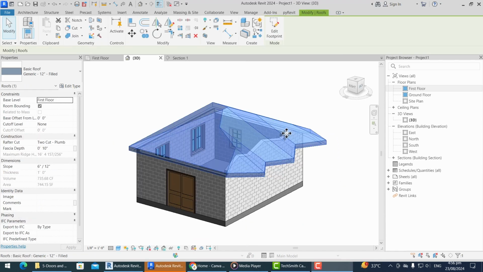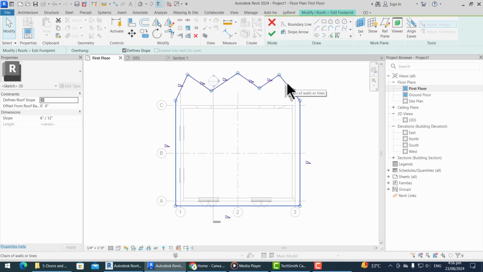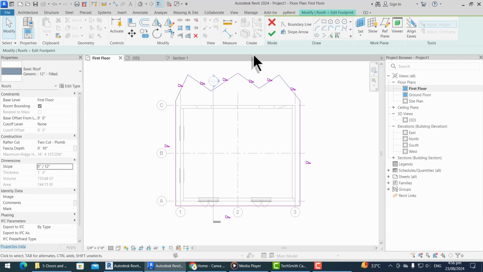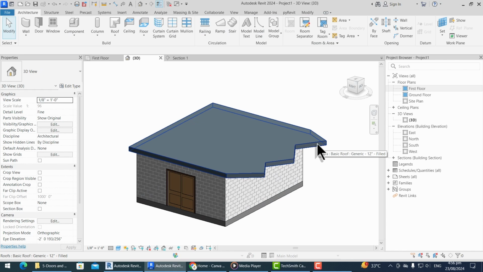We can convert this roof into a flat surface from this Edit Boundary option. Go to the floor plan, select all of your lines and change its slopes to 0 and click Finish. Now you see that your roof is converted into a flat surface.